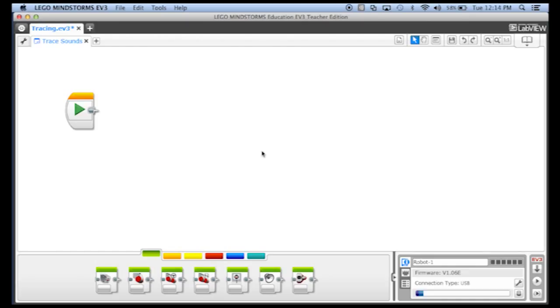The reason you may not want to share this with your students is because it requires you to leave your EV3 plugged into your computer while you run a program using this download and run button that I already told you wasn't such a good idea to use. So let's write a quick program. I've got a project called tracing and I called this trace sounds.